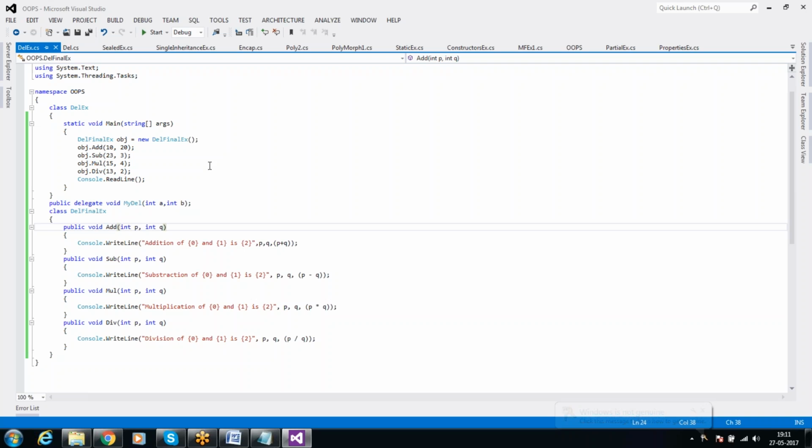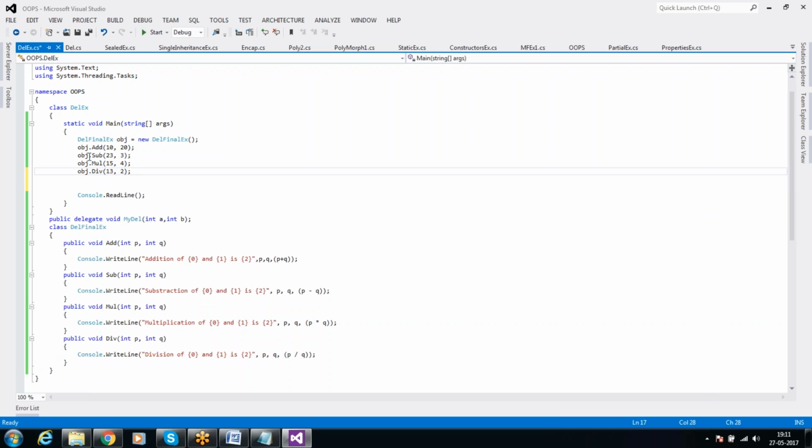Now we didn't use the delegate concept anywhere here. We just declared a delegate and didn't use it anywhere. Now what we have to do is, I'm commenting this part out. This part is clear for us. Generally, usually we call a method like this only.